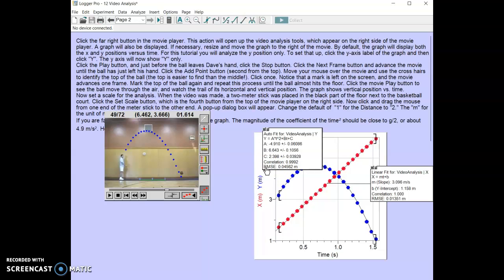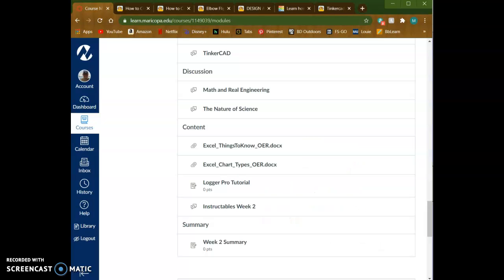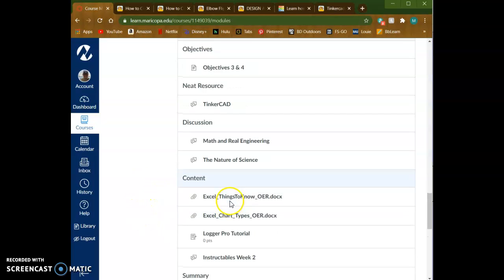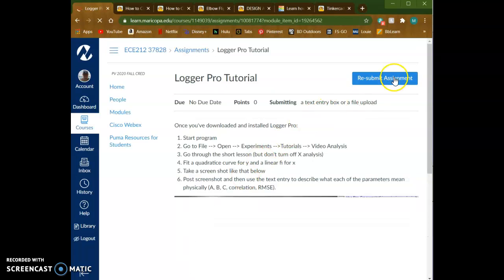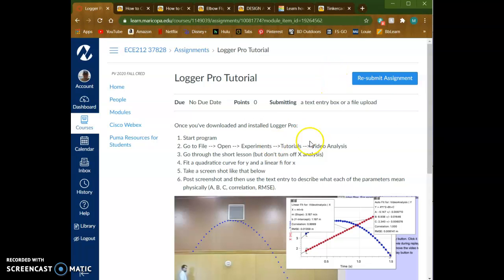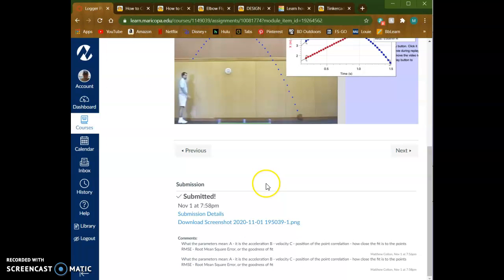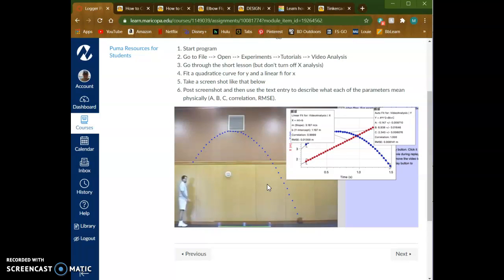root, what was it? Root something squared something. I wrote it down. It was the... there it is. Root mean square parameters. That's what I was looking for. Root mean square error. That's going to relate to the goodness of the fit.